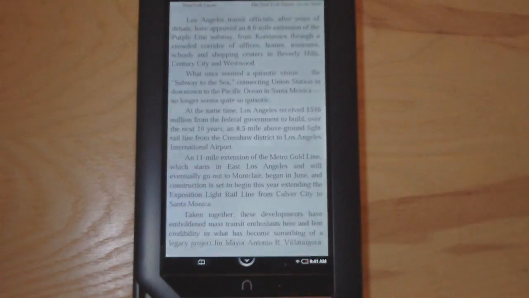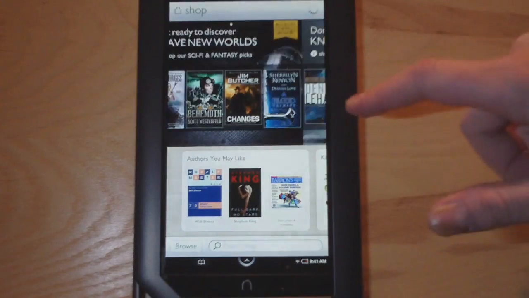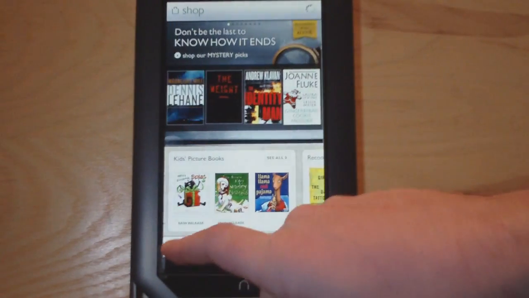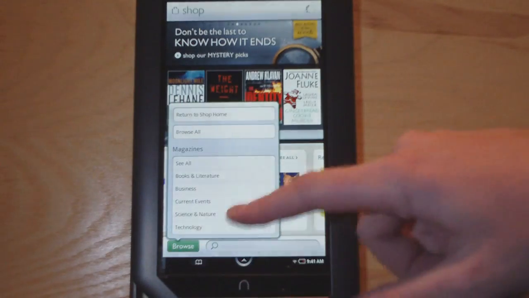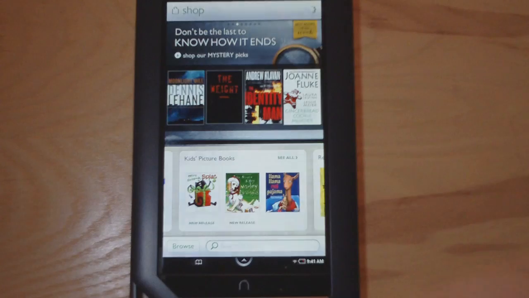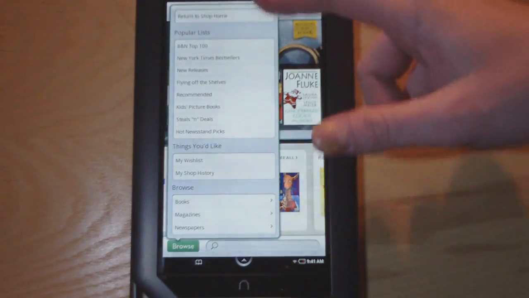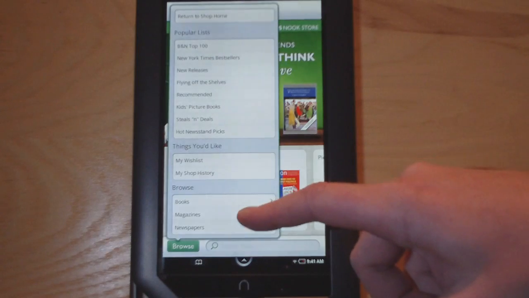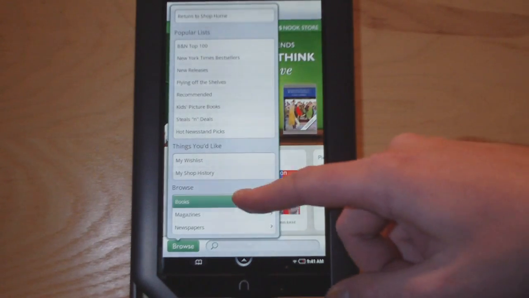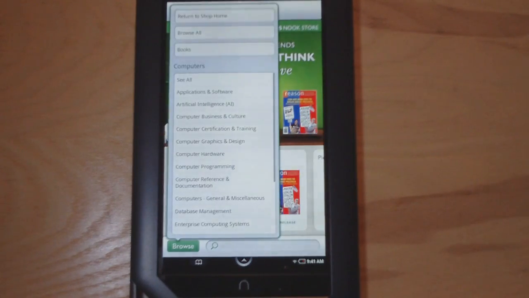You've got shop. Takes you to the Barnes & Noble store to get some new content here. You've got some different quick stuff here. What I found is the best way to go is just tap the browse button. You can get all the different sections here. Return to shop home, and you'll get the whole list. So that way you can easily find what you're looking for. Then once you go into different subsections, you'll have different lists. When you hit browse, you'll have the subsections for that category.